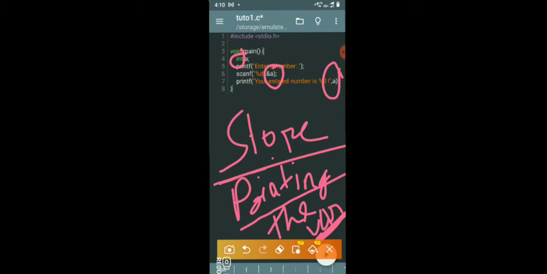Why do we use ampersand a? Ampersand a actually refers to the memory address of a. And yes guys, C is used for this purpose because it directly dives into your computer's internal memory, your RAM, your ROM, your hard disk. C is the lowest level language, and you can access everything with the help of it.